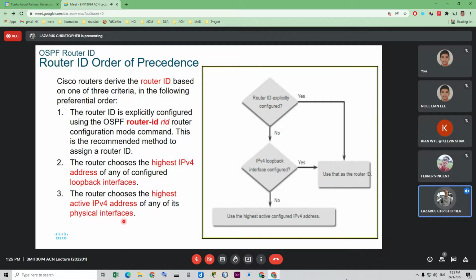So knowing the loopback interface is quite important for step 2. Any one of these three can be used, but the best way is to do number 1. The second best way is number 2. The third best way, the least encouraged one, is number 3. But let's say you don't do number 1 and you want to do number 2. How do we configure a loopback interface on a router?